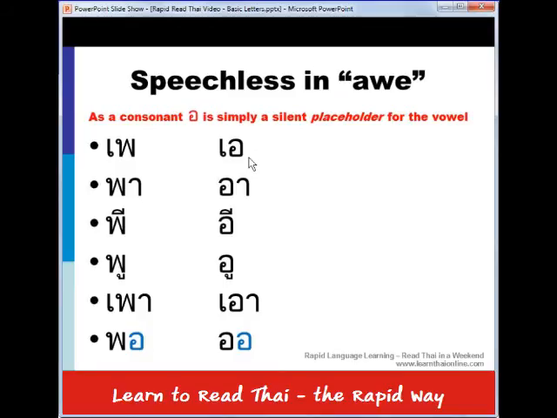Now remember the o letter. When it's a vowel, it's the o vowel. But as a consonant, it actually makes no sound at all and is simply used as a silent placeholder for the vowel. So here's an example where we've got the e vowel attached to the silent o character, and it simply makes the e sound. Here we have the a vowel attached to the silent character, making a. Here it's e. Here oo, and here ow.